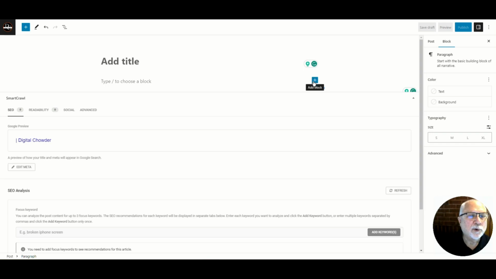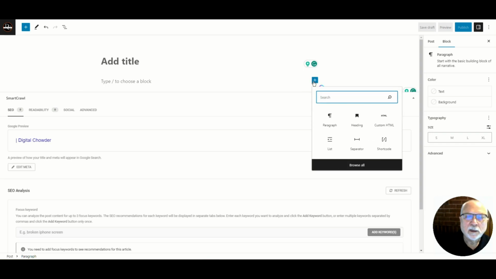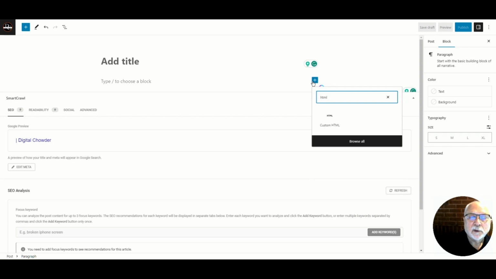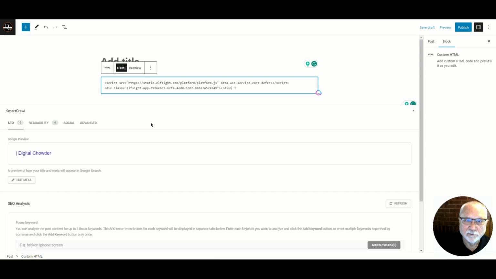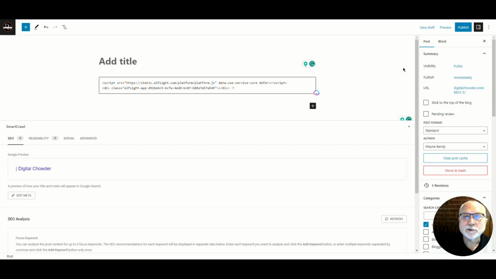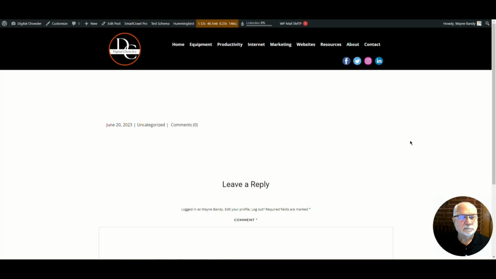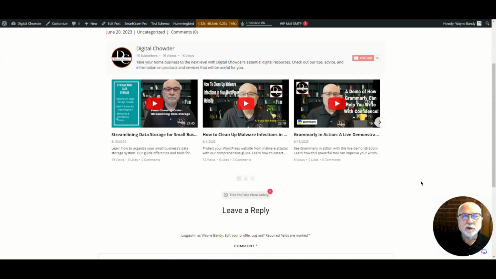So we're going to add a new block, and here we want an HTML block, so we'll enter that search. Here's our HTML block, and all we have to do is paste the code that we copied over at Elfsight. That's it. So now we want to save our draft, and now let's do a preview. All right, and there you have it.